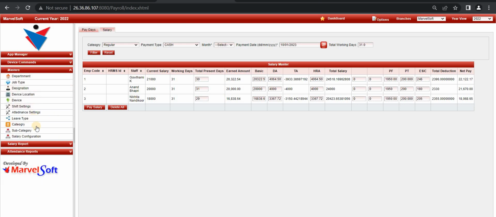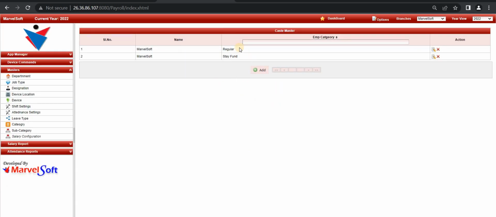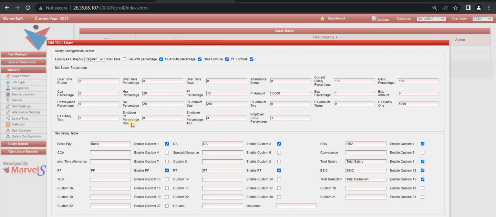By clicking on the Masters menu, in the Masters menu, click on the salary configuration. Here we can configure the salary category wise. I will show you one example. Click on the regular category edit button. First, we understand how to set the percentages. Under the salary rule, we can set percentages for HRA, PF, ESIC, PT and more. In the set salary table, you can only see these checked menus.